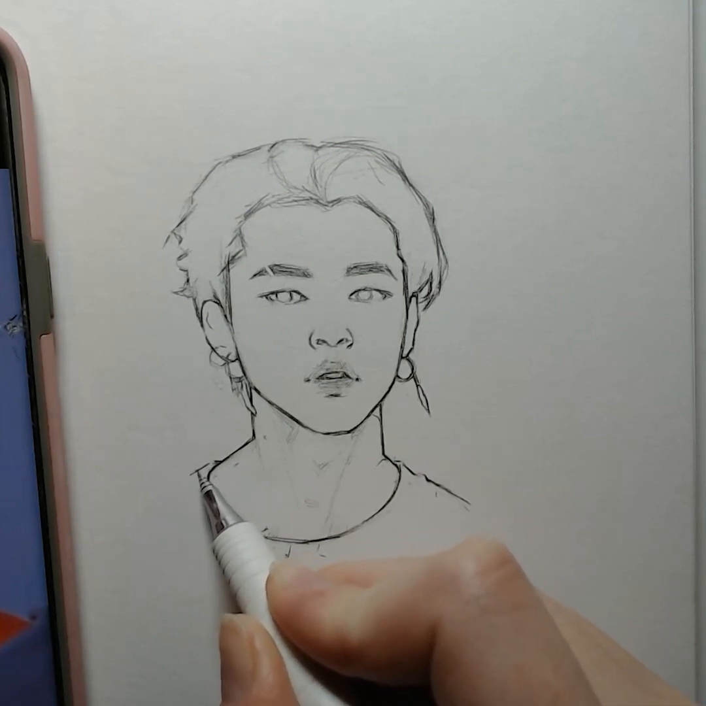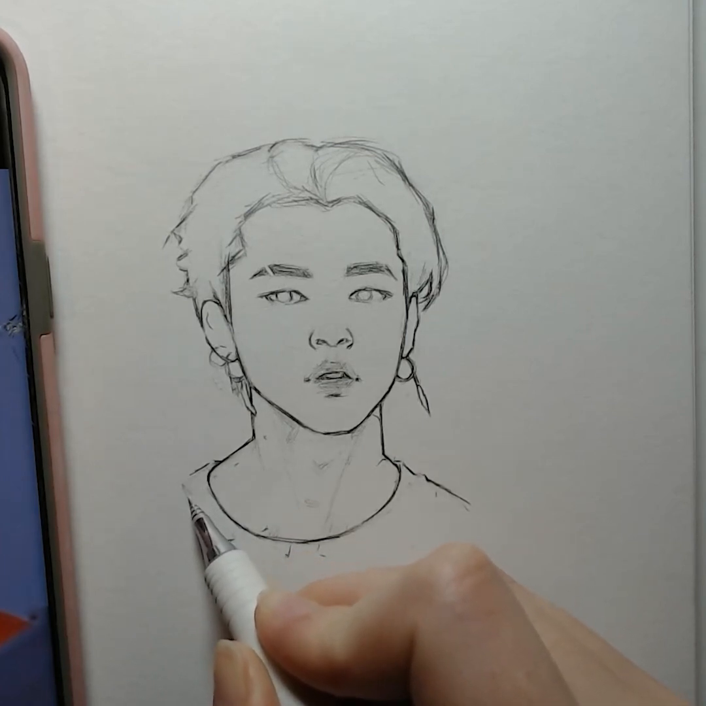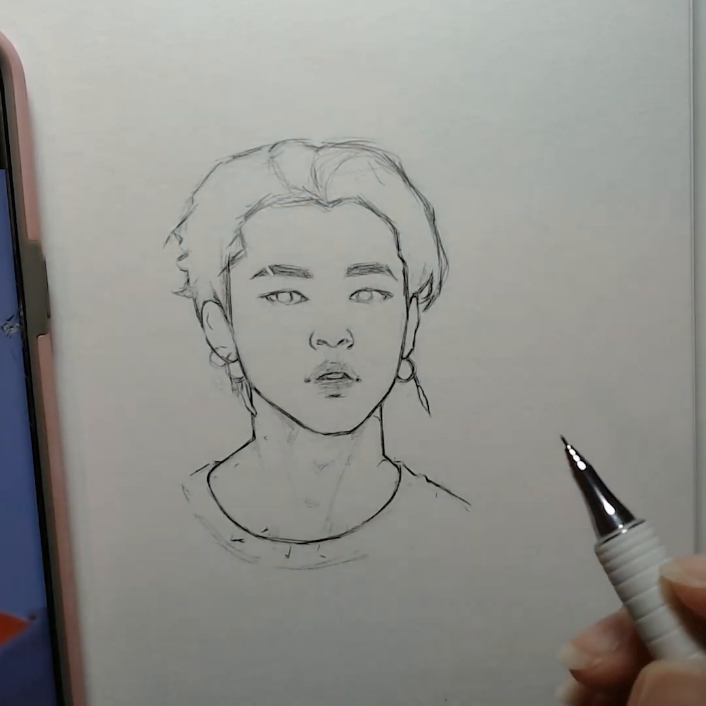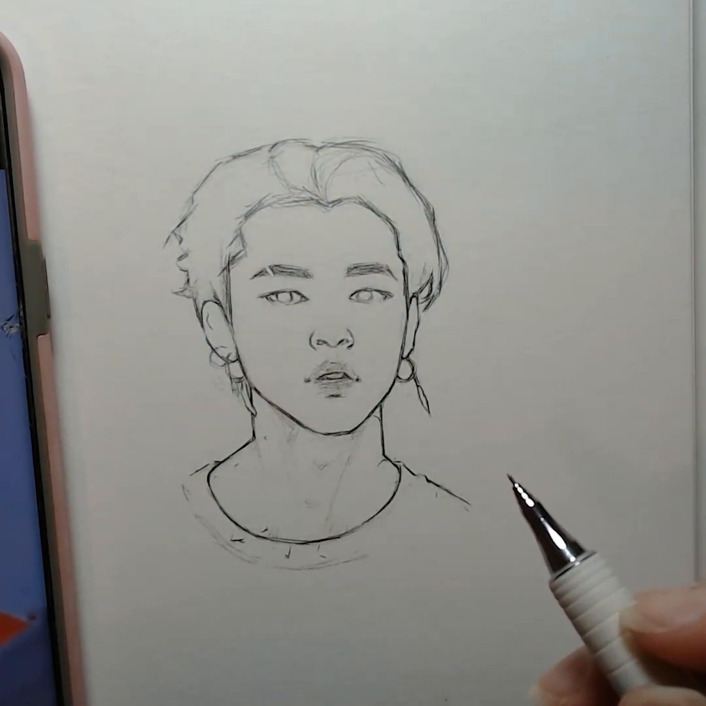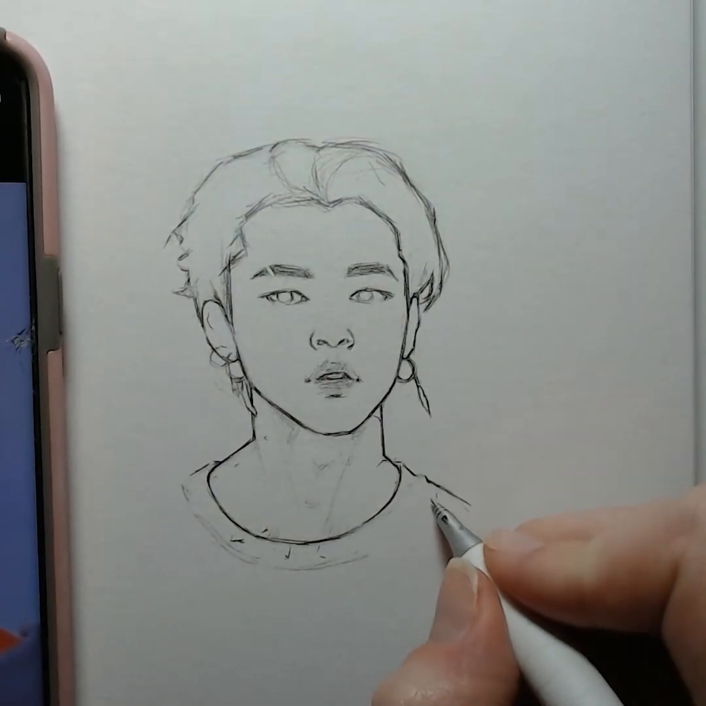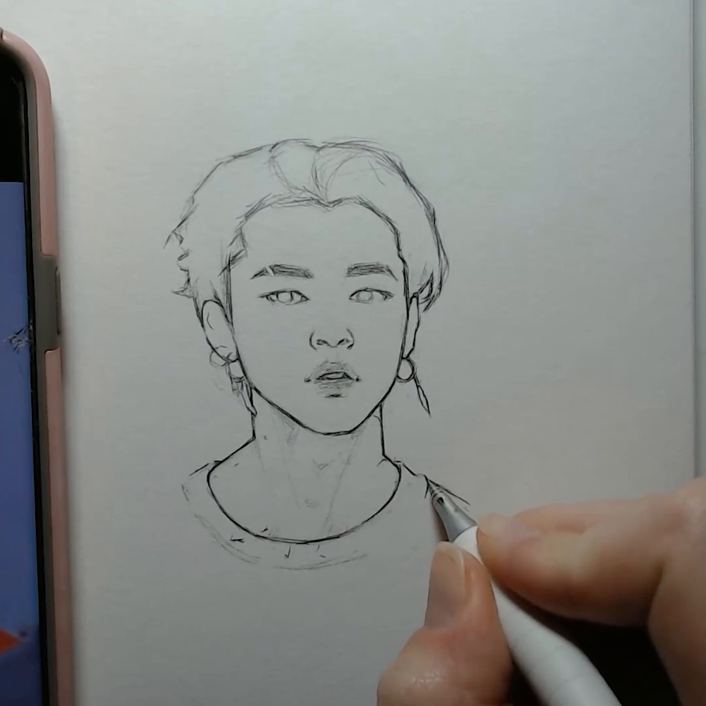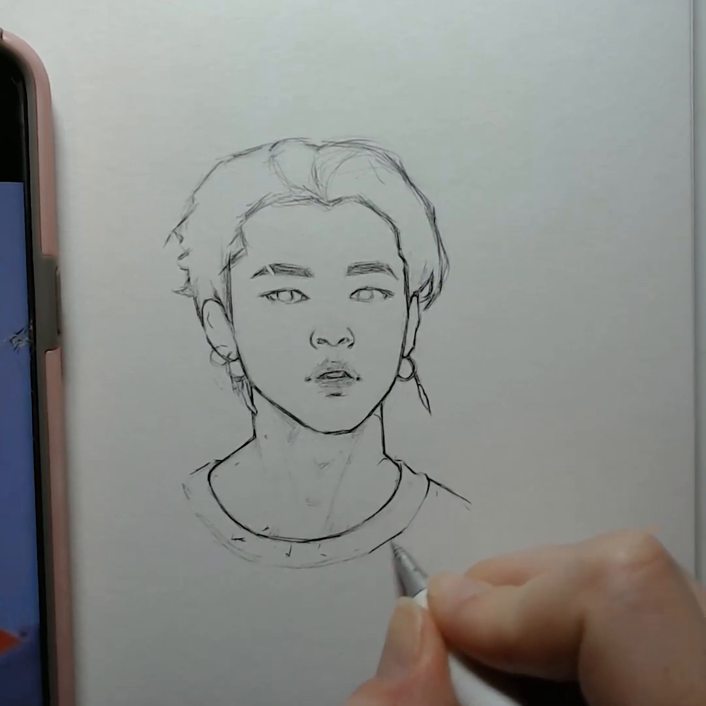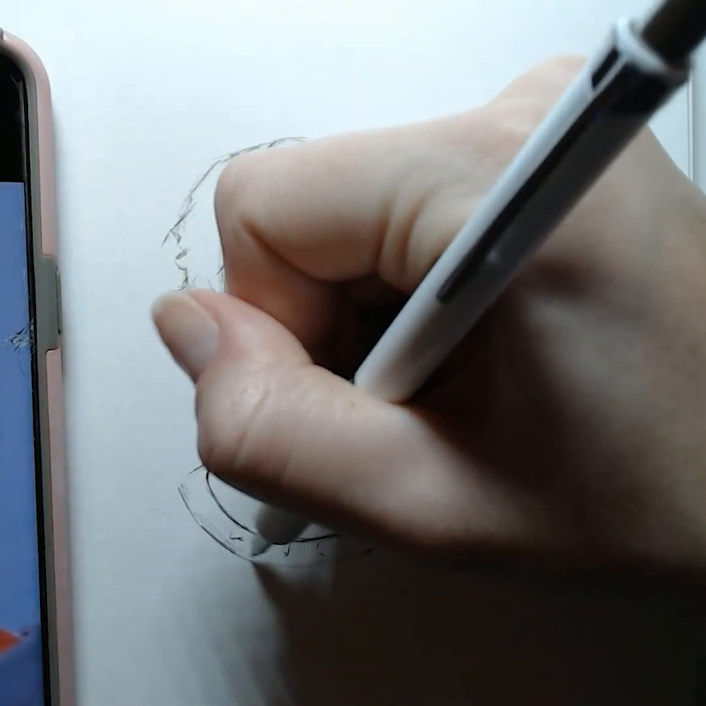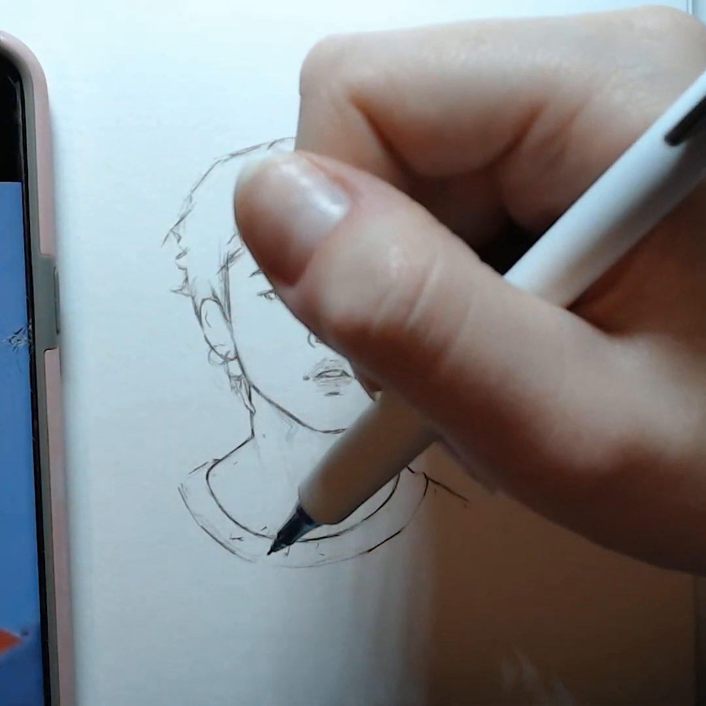I think I had a little bit of trouble with this side, but I'll fix it up. And just sketching in the collar. Lightly, and then defining it a little bit more, using sort of straight lines, not too many curves.